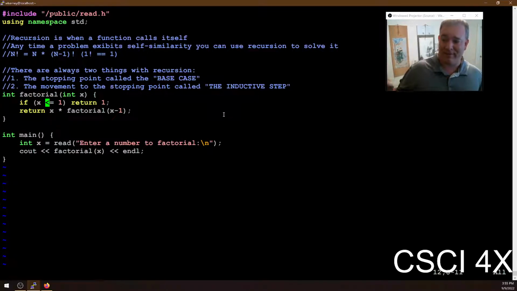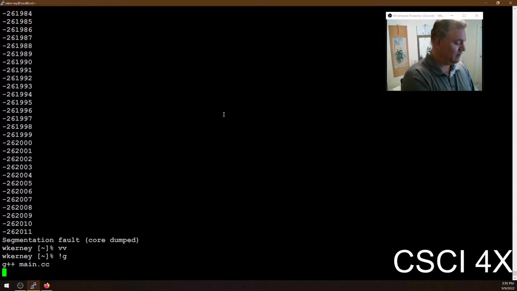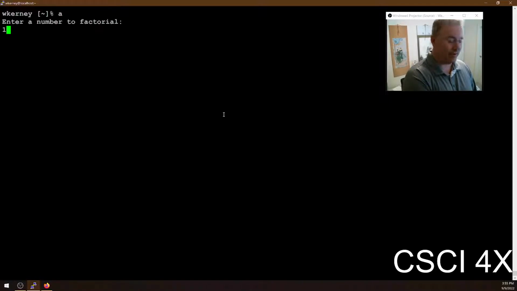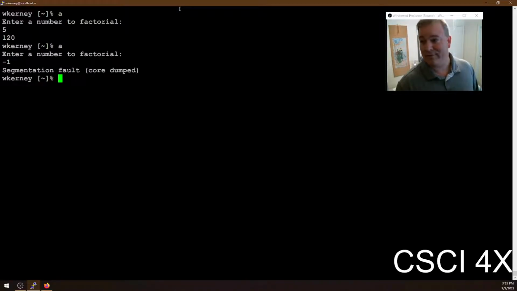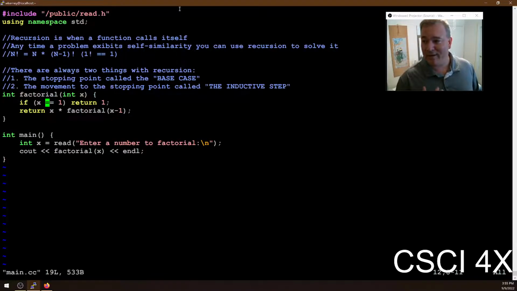Then it just handles all the negative numbers, because a lot of students forget that negative numbers exist. And so if we had this code here, it'll work properly if you type in like 5, it computes 120, cool. But if we type in -1, then it runs forever until it segfaults, right? I don't like writing code that segfaults.